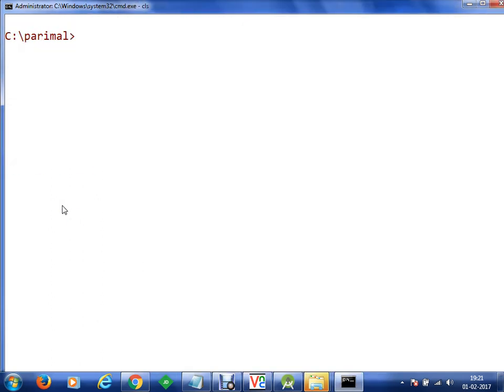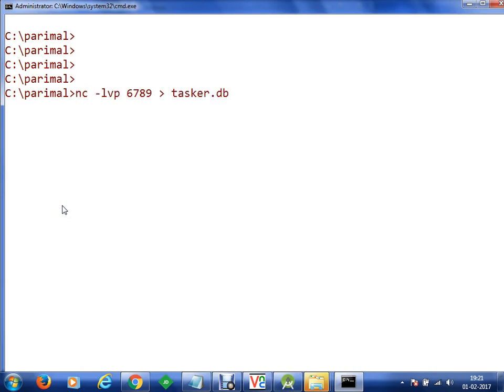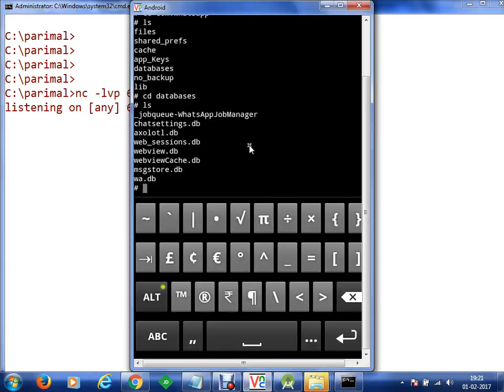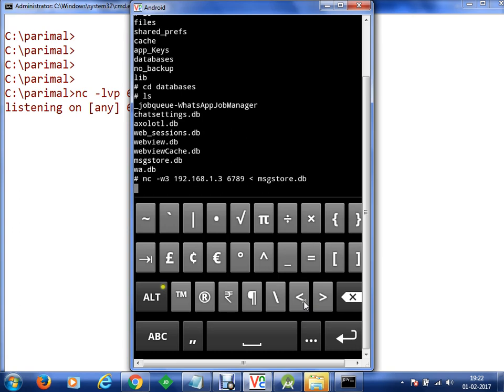To do this, again I'm going to listen on a port, and this time I'm going to get whatsapp.db. Let's say I want to store WhatsApp messages on my computer. I want to back it up. To do this, I'll go to my phone and execute nc, wait for 3 seconds, 192.168.1.3, connect on port number 6789 and transfer message store.db. So you can transfer the database from your mobile phone to your computer.